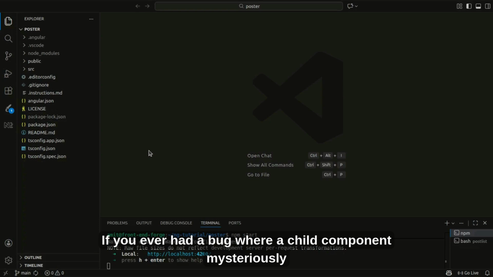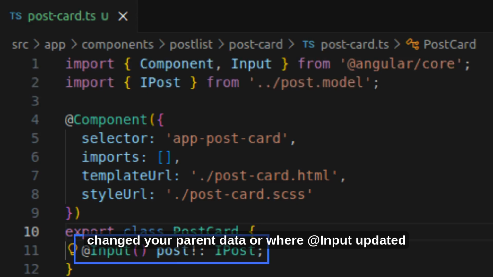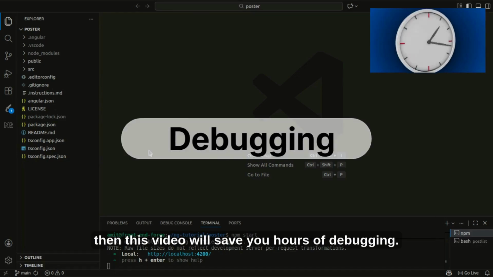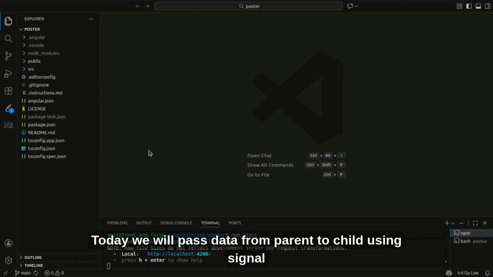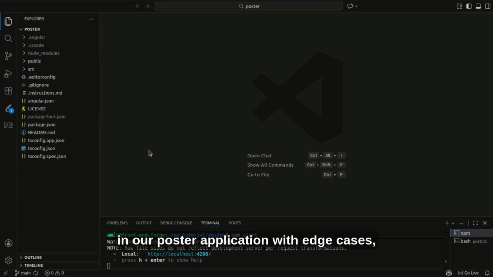If you ever had a bug where a child component mysteriously changed your parent data, or where an input updated but the UI didn't, then this video will save you hours of debugging. Today we'll pass data from parent to child using signal inputs in our poster application, with edge cases, performance tips, and rules Angular doesn't tell you.